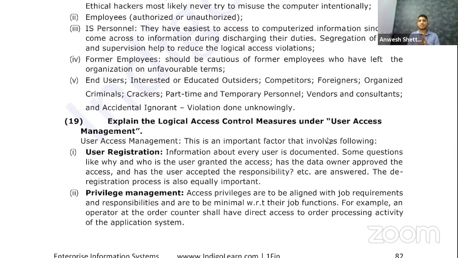Mac OS will open and say, enter your password. So unless you know the password, you cannot access the system. Okay. So the question is, explain the logical access control measures under user access management.